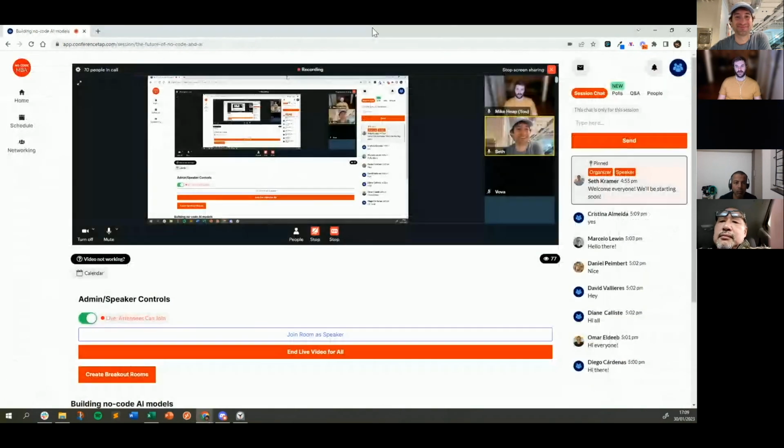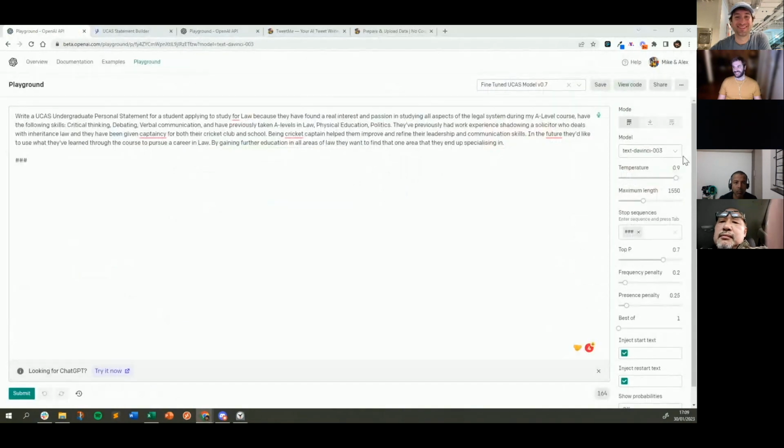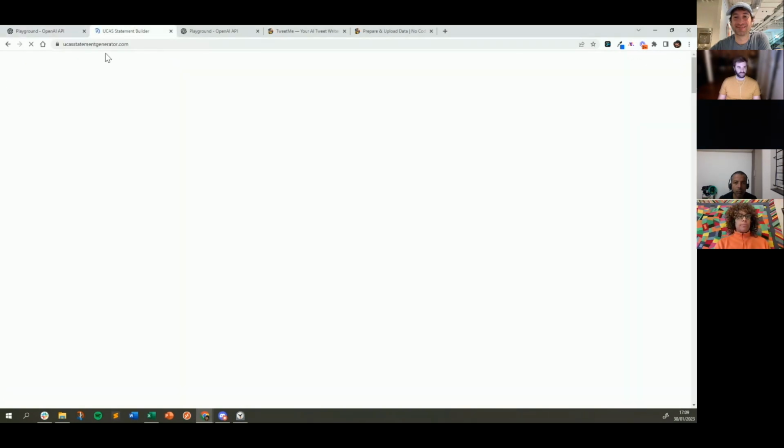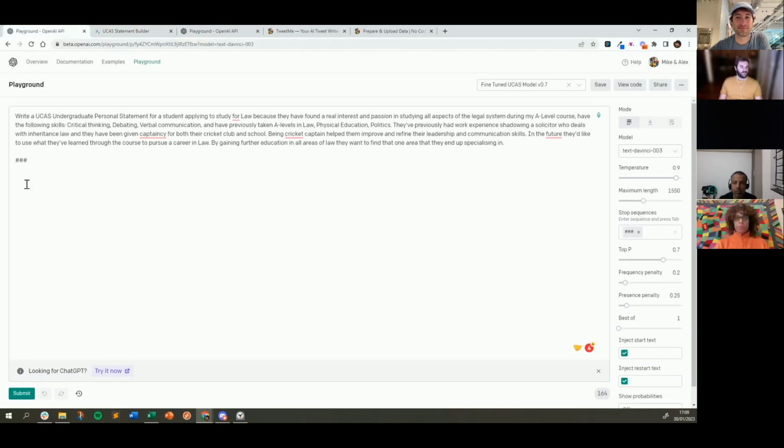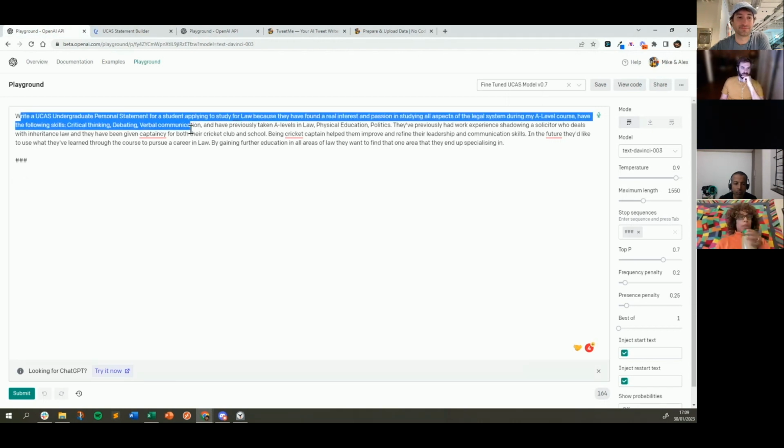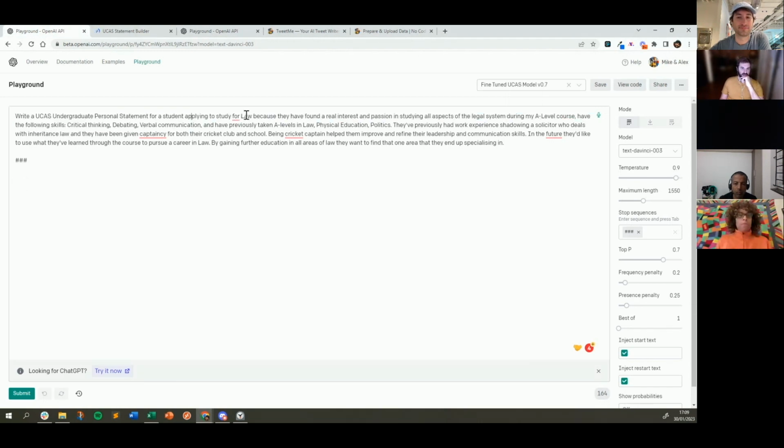Okay, cool. Right. So this is what we used for our UCAS statement builder, our university statement builder. So we had a site. It's a bit slow because of the internet, but basically we've got this long prompt. It's saying write a personal statement for a student studying law, what their interests are. They have an interest in the legal system. They've captained their cricket club, which is a sport in the UK, if you're aware.